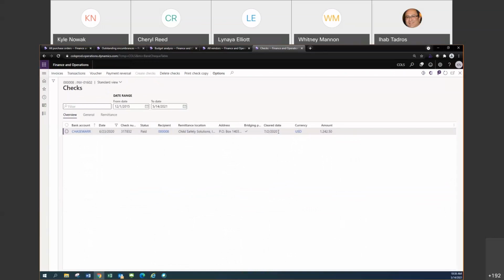The cleared date is actually the date that this warrant was put in the bank account of the vendor. So we know that it has been deposited into their account. They have taken the money from us and they now have it. So those are the three pieces of information that you can look for if you're trying to follow if your invoice has been paid and the warrant as it's going through the system.